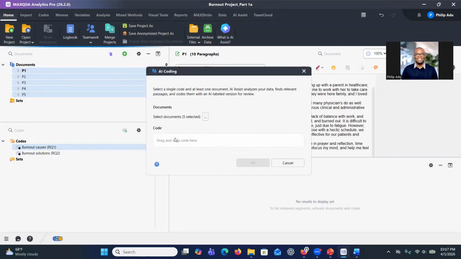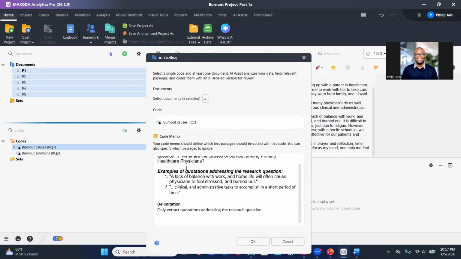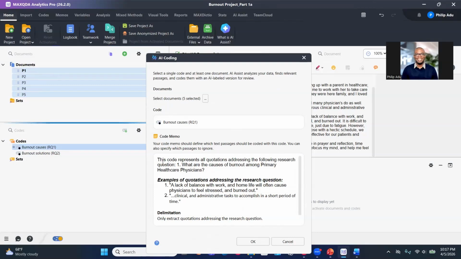Right. And then you drag and drop the research question that you are interested in into this place. When I drag and drop memos, the information memo, the code memo, is also the information that I type about it. If you just created a container for the research question, this is a very good time for you to type what this code represents. Say that this code represents all quotations addressing the following research question. And I have my research question here.